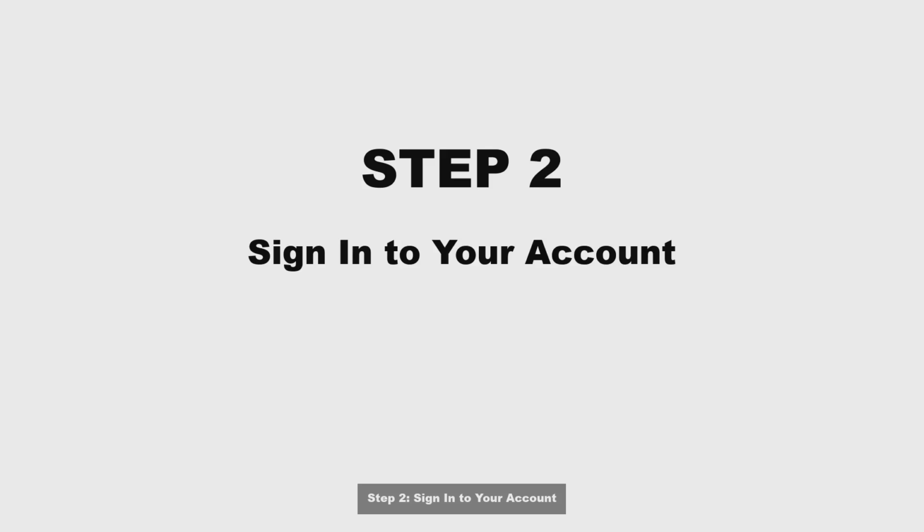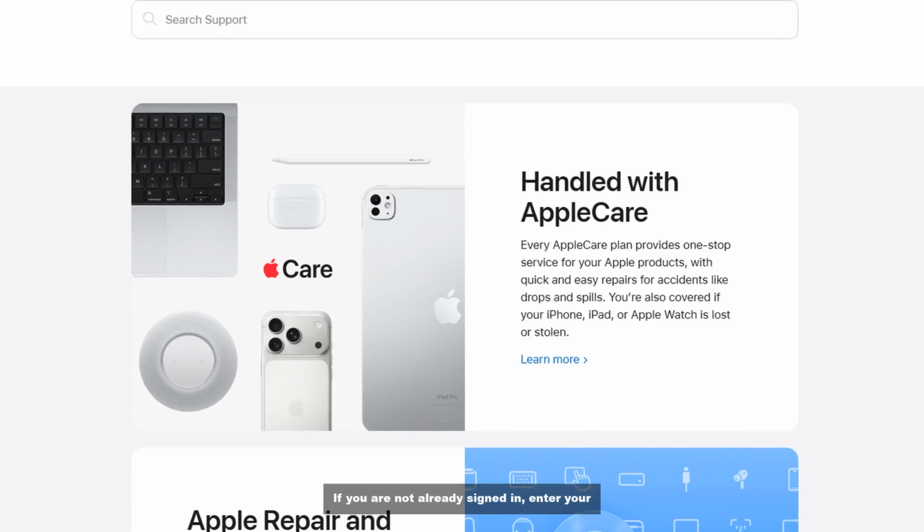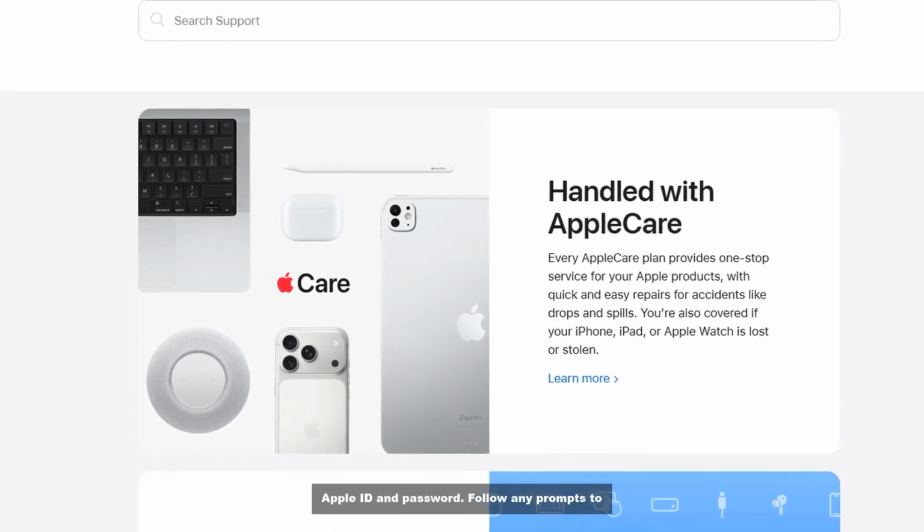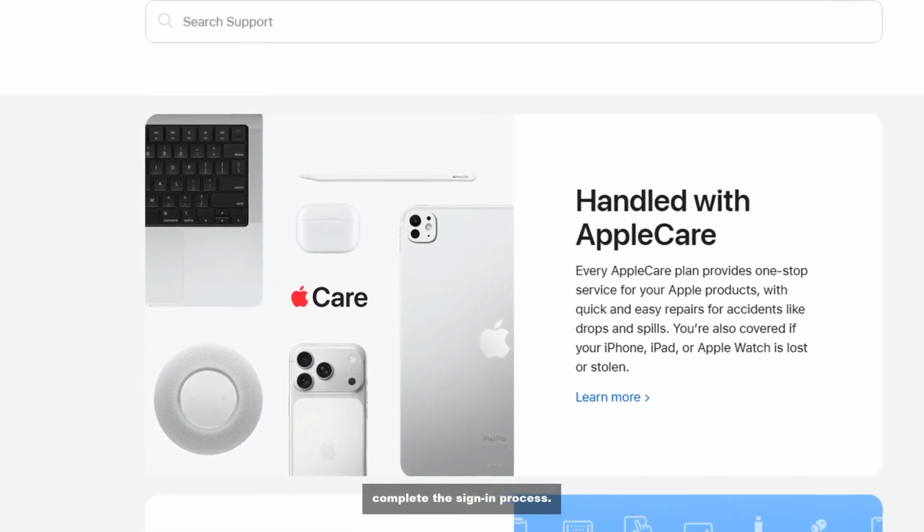Step 2. Sign into your account. If you are not already signed in, enter your Apple ID and password. Follow any prompts to complete the sign-in process.